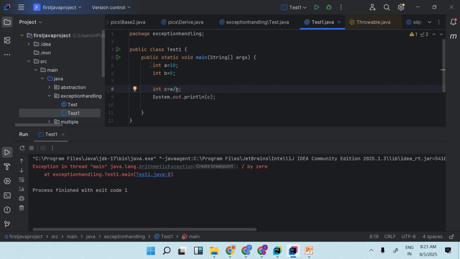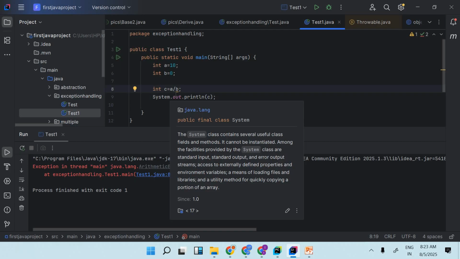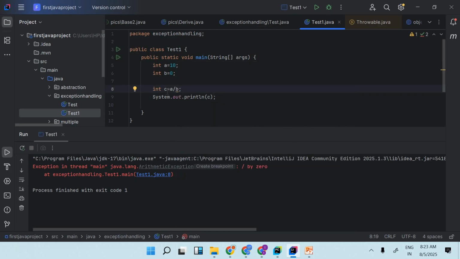That means here a and b, suppose, come from the user. That time we have to check the value of b only, because b is going to be the denominator. Denominator means which is coming below the divide, right? So a could be any value, but b should not be 0. b could be any value other than 0. If I keep 0 in b, then it will be a problem. So we have to avoid it.